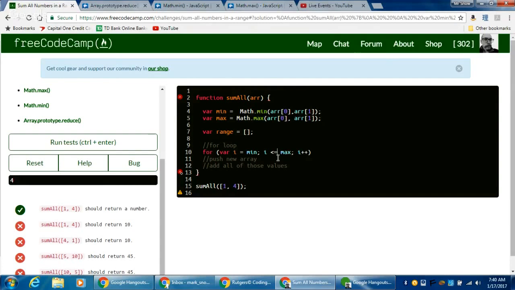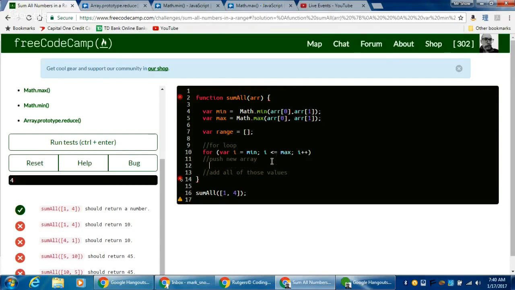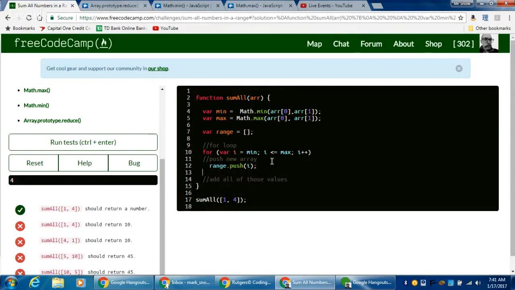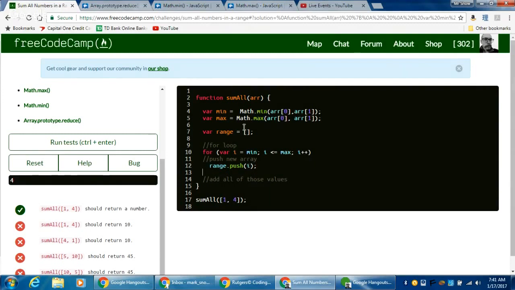After we get our for loop set up, this is where we push into our new array. So we're going to say range.push. We've used push before, and all push is going to do is push that value into our empty range. So it starts off as the minimum, in this case 1, pushes that into range. So range now has one value, it's 1.